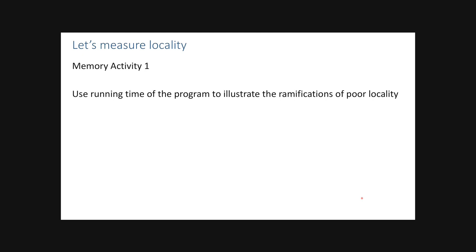Empirically, we could actually see this happening by taking some data. And so these memory activities are all about getting some empirical evidence for conceptually why it is that having good locality makes our programs more effective. So go ahead and try memory activity 1 now.